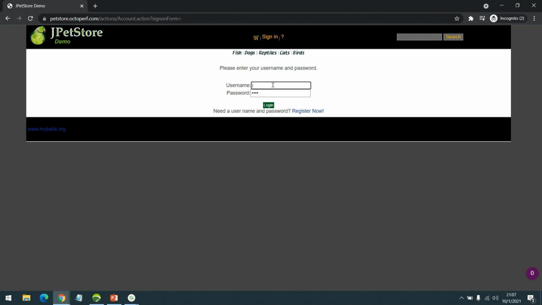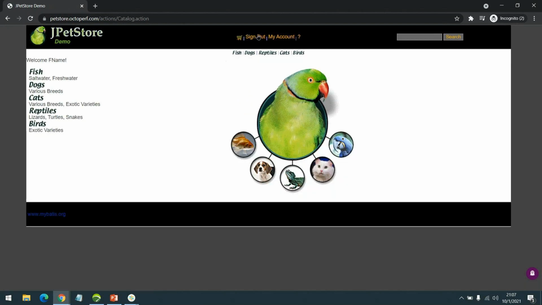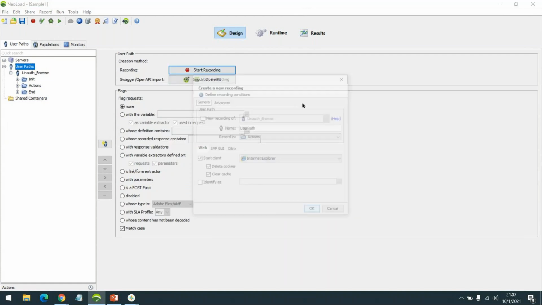Let me check whether this is working. I think I have typed the wrong name, so let me check once again. Okay, now I'm able to sign in to this e-commerce website. So let's now try to record an authenticated workflow. Let's see the difference. I'm going ahead and starting the recording.